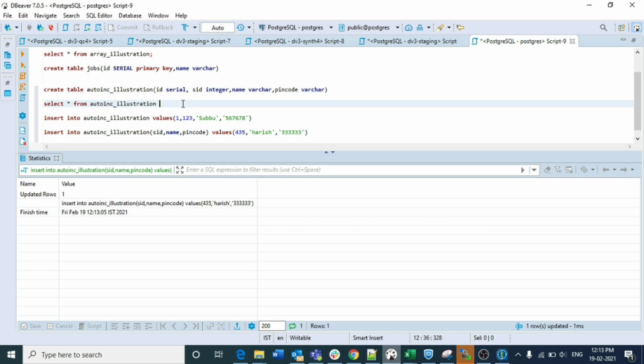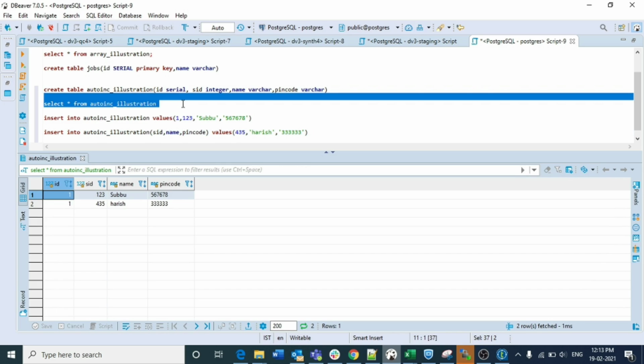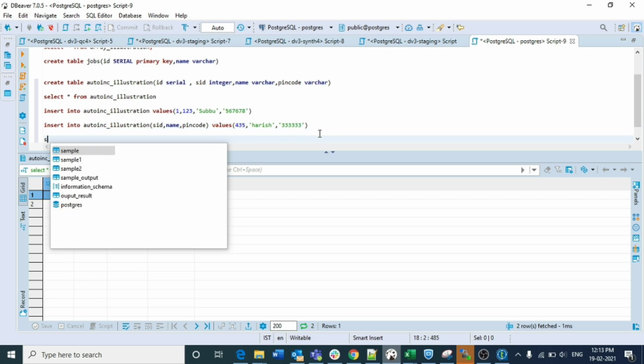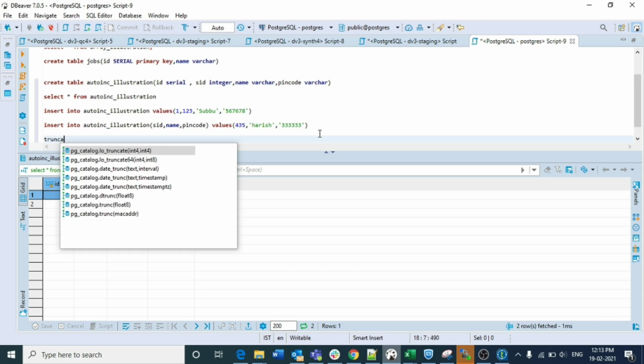So if you run this select star from auto increment, oh sorry, I think we need to mention it as a primary key. Let me delete it. Let me drop the table once, or truncate.